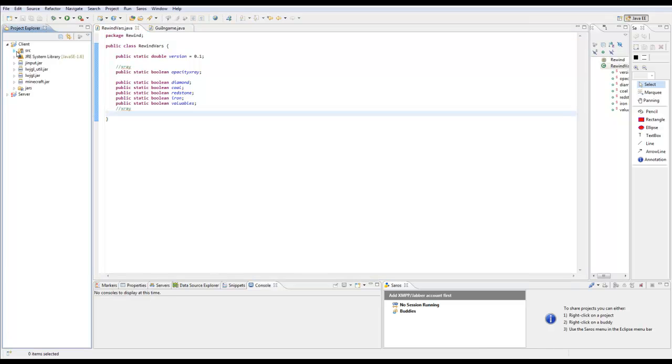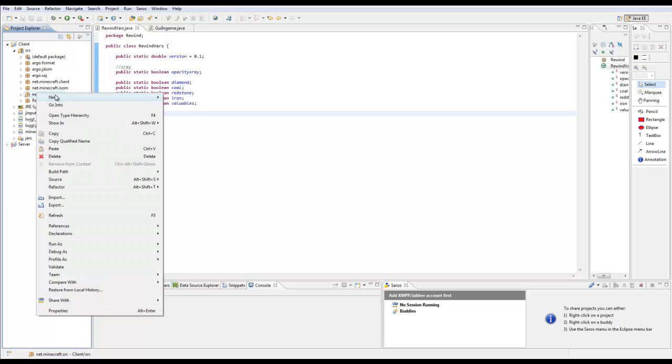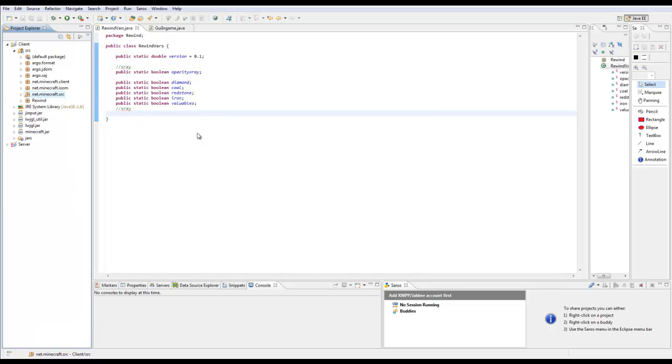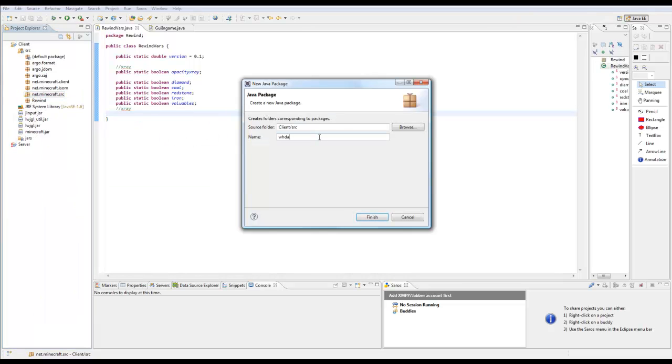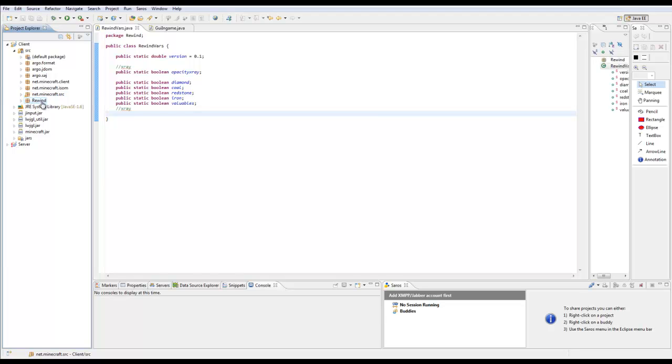So we're going to go into client, SRC, and as you can see, I have a new package already set up. Now to make a new package, you can right click on any of these, and excuse the lag, my computer sucks. New and package, and then you can name it whatever you want, but I'm not going to do that because I already have one. When you first make that package, you'll see that instead of having a brown box like all of these, it'll have a white box, and that means it's empty.